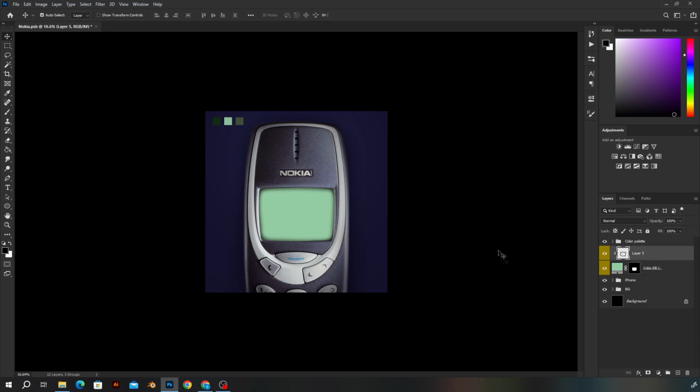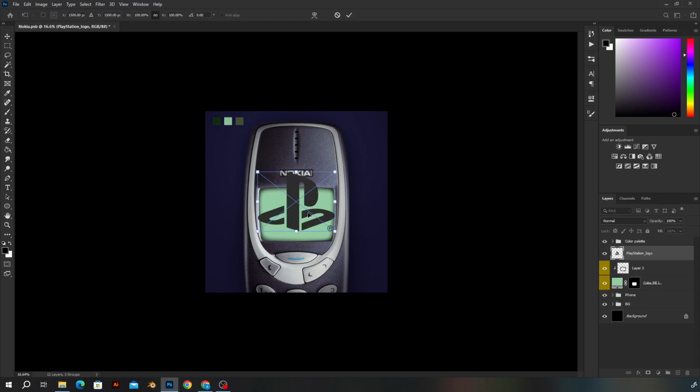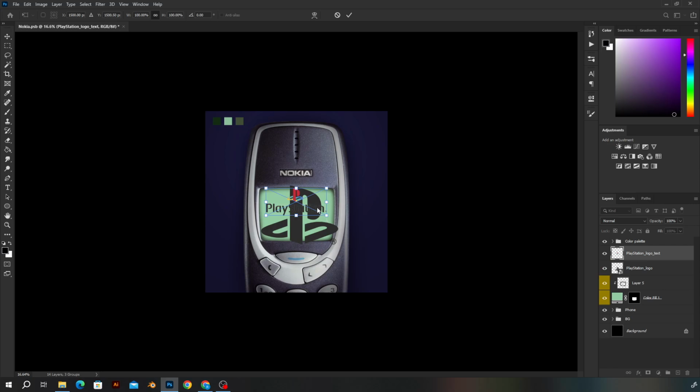So what we're gonna do right now is drag in our logo or the text that we want to add. For this case I want to add this PlayStation logo. I'm gonna place it in here for now. And what I want to do on top of that is add this PlayStation text.